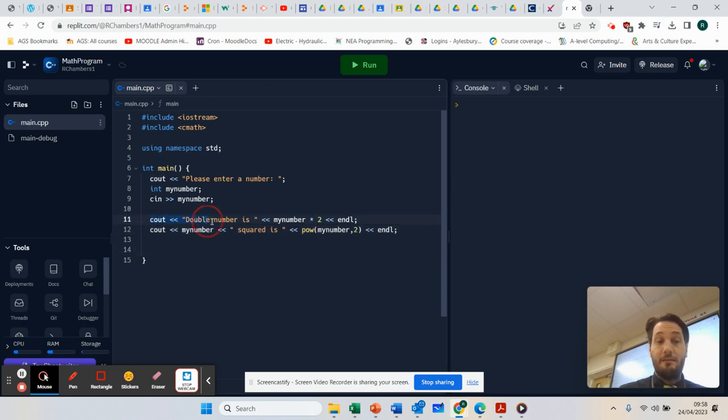So what we've got here is outputting on the screen double of what the number is, and it multiplies it. So that's doing that there. Then we're going to output, and we're going to say the number squared is pow, to the power of, okay, my number to the power of 2. That's what that's saying. Now, if I run this now, it's going to ask me for a number. So I'm going to run that. And it's going to compile it.